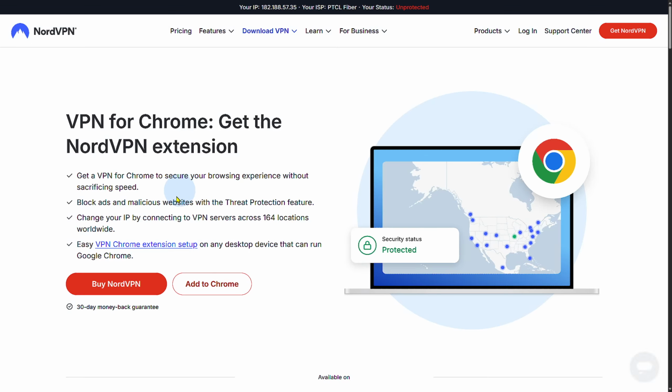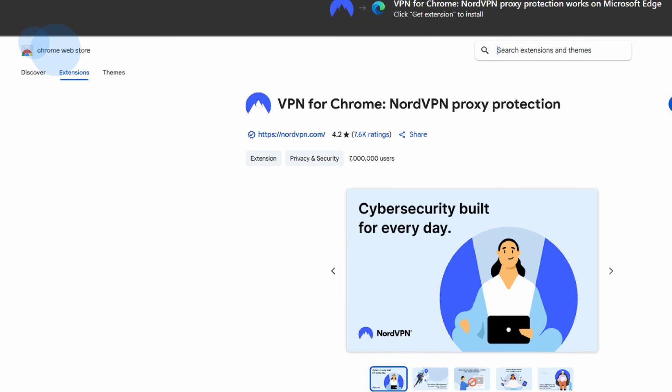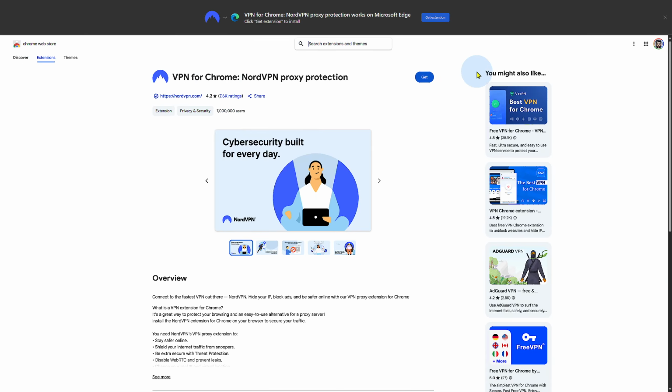Once you are there, you need to simply purchase a VPN, and you have this option to add it to Chrome. So you can add it to Chrome and it will be heading over to Chrome Web Store. Over here, as you can see, click on this get option completely for free, no credit card and nothing, and you have your extension. So that's how easy it is.